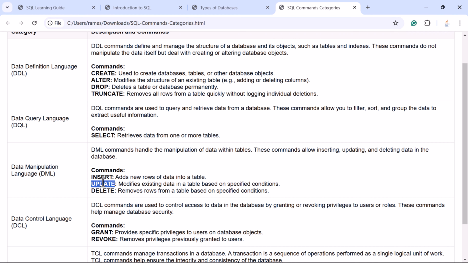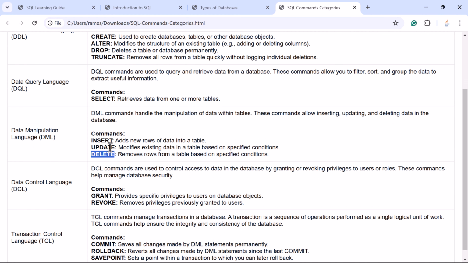Next, update command. Update command we can use to modify the existing data in a table based on a specified condition. Next, delete command. We can use delete command to remove rows from a table based on specific conditions. We can remove either a single row or multiple rows from the table by using delete command. In this course, we'll take a look into all these DML commands with a lot of practical examples.